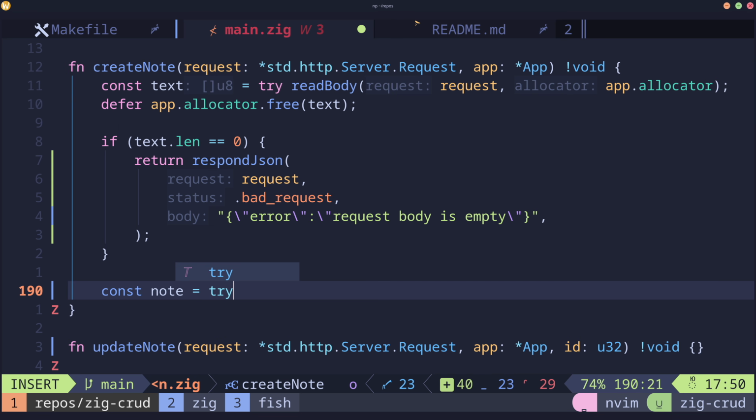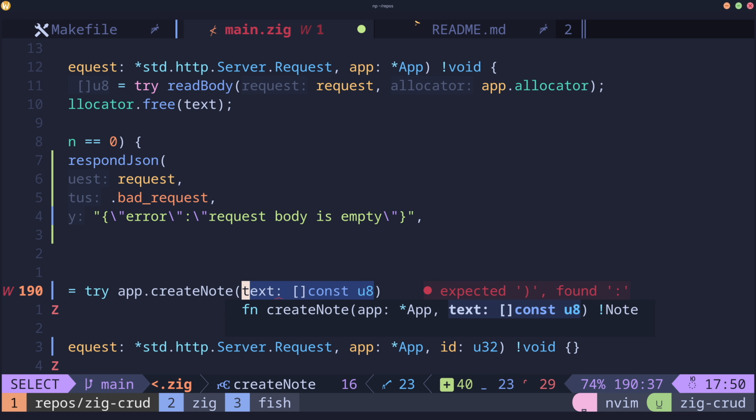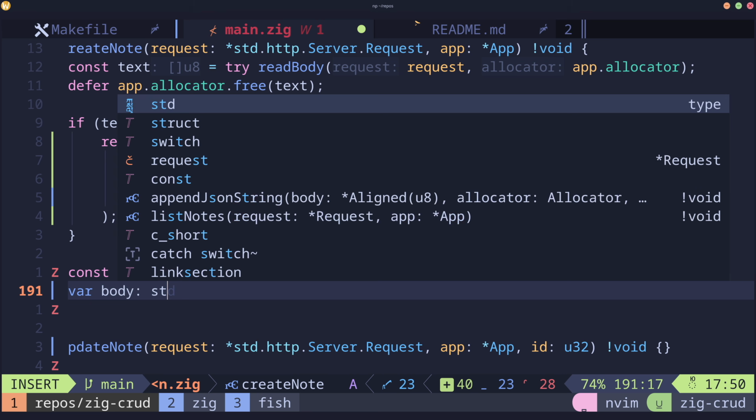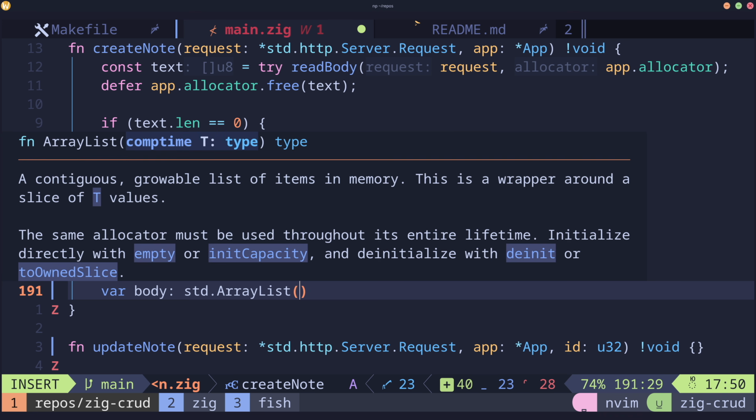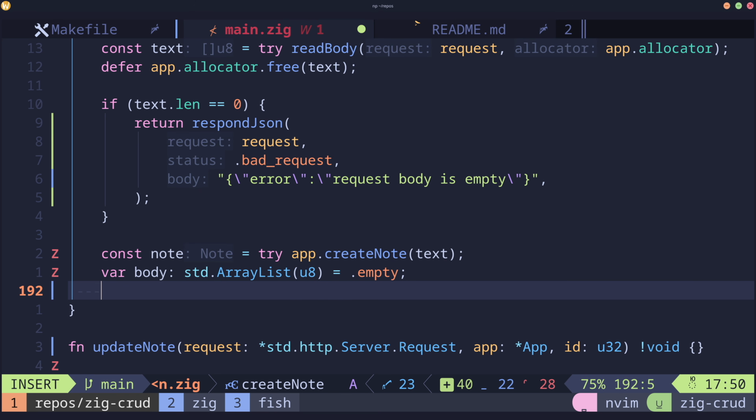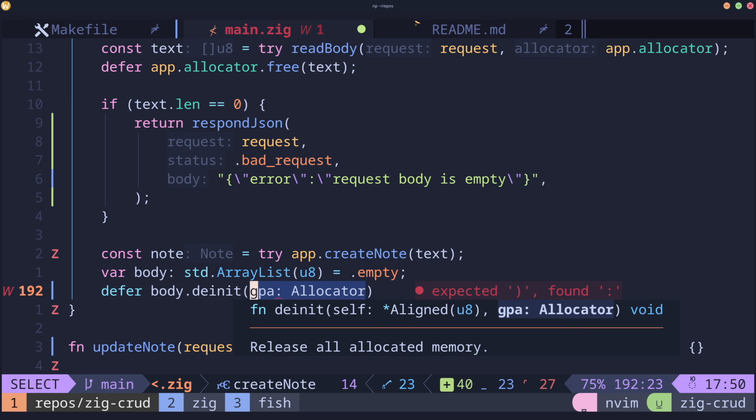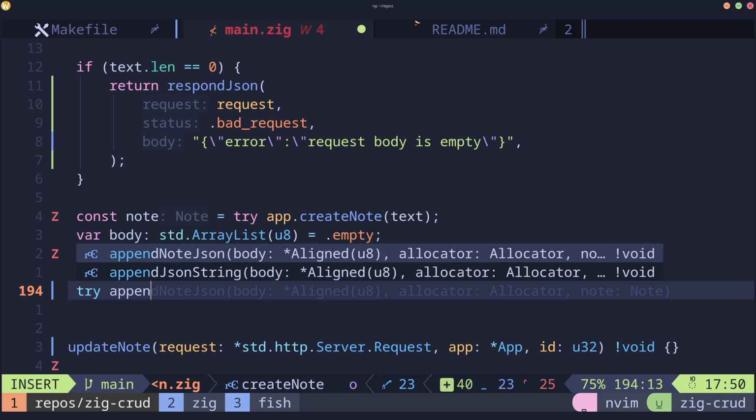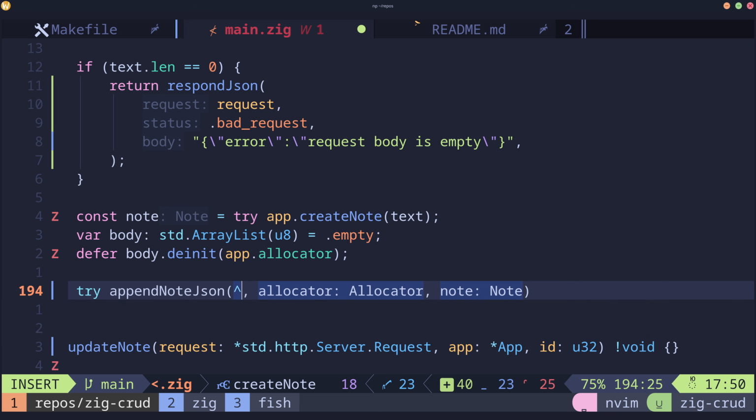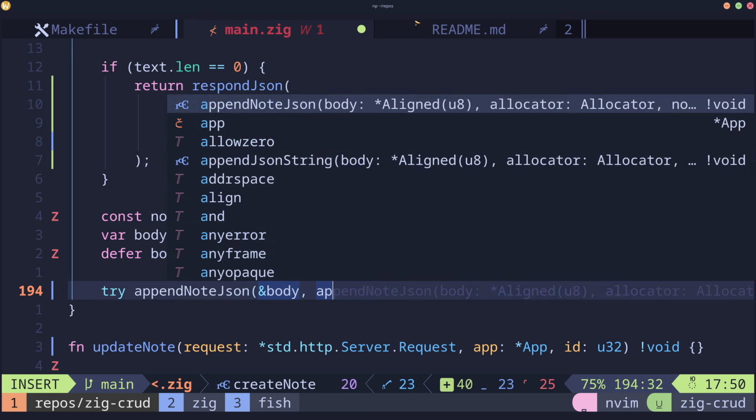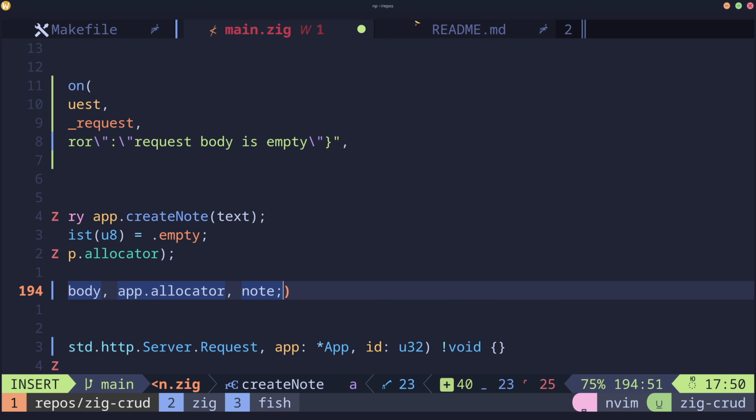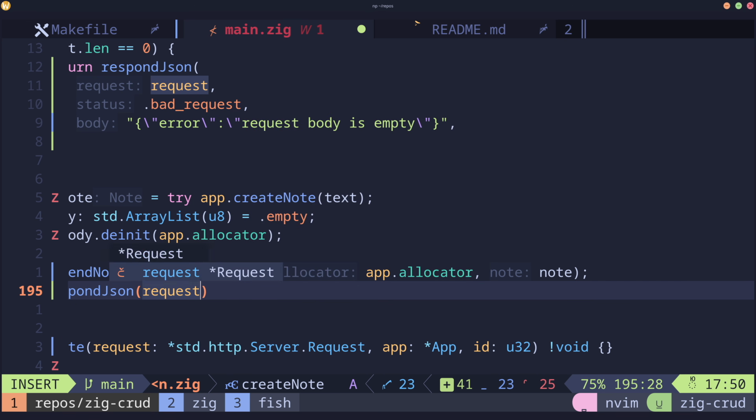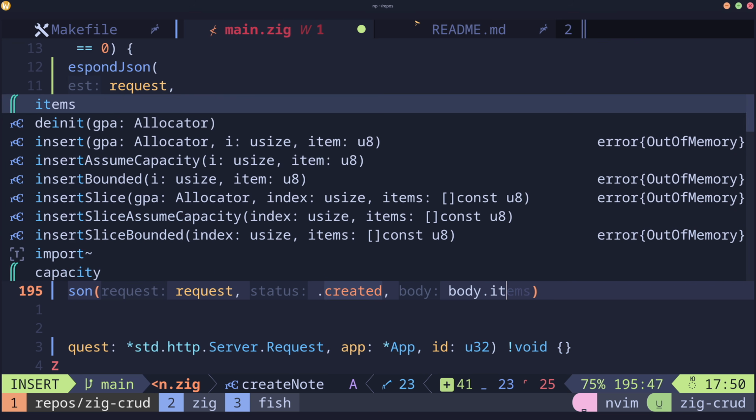So now we will actually try and create the note. Create note with the text. And then now we'll have a response body that we make. ArrayList u8 equals .empty. And then again, we've done this part. body.deinit app.allocator. And try append note JSON, body, app.allocator, the note itself. And then try respond JSON with that body, .created and body.items.